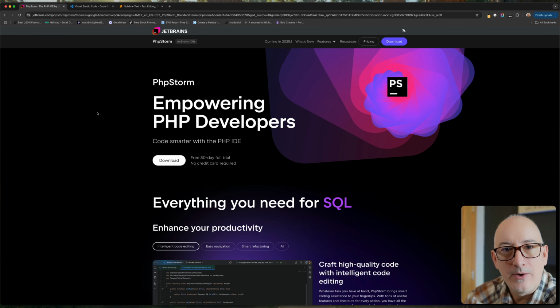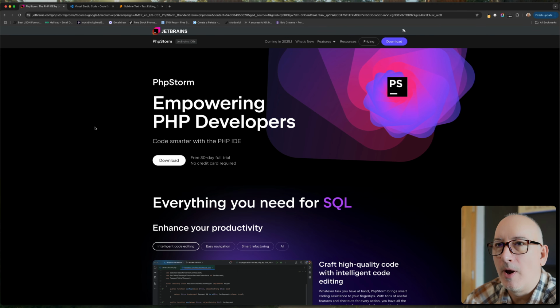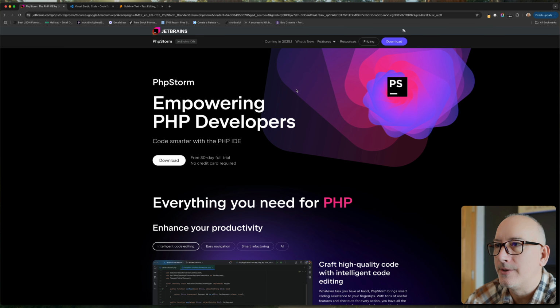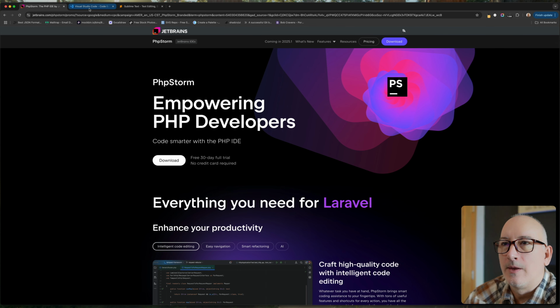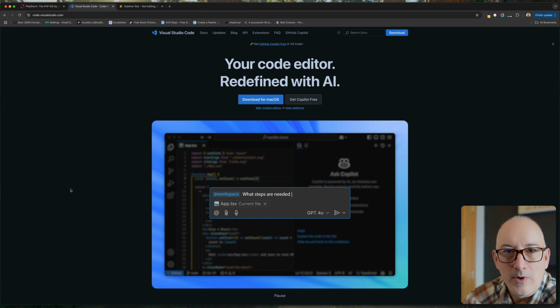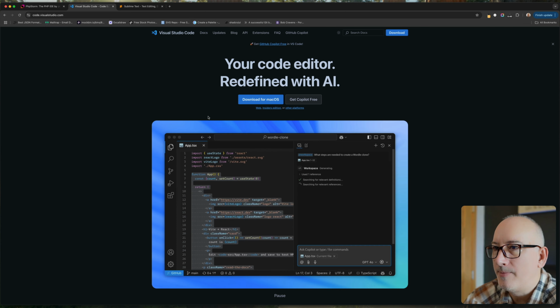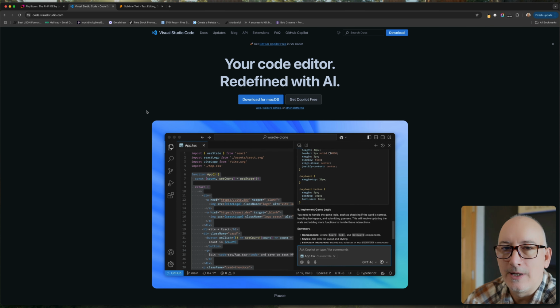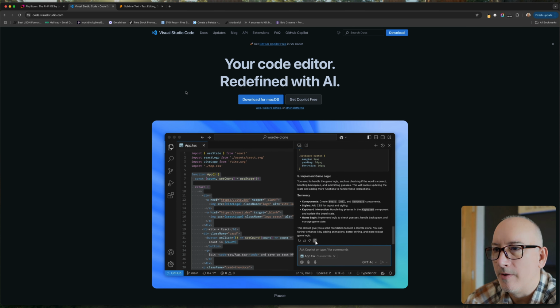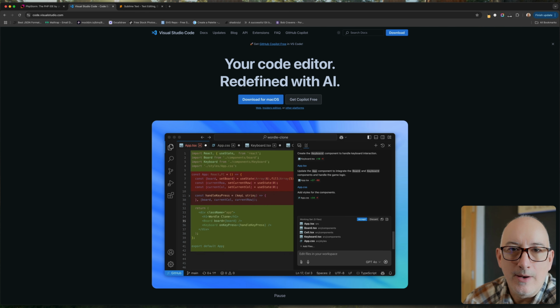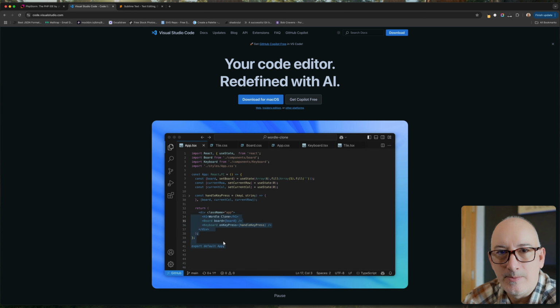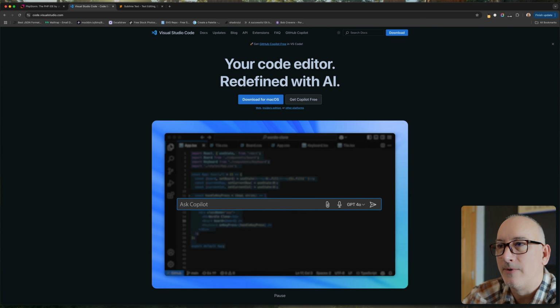I don't get anything for that endorsement. It's just I use their product on a daily basis. It does cost money, so it's not the free option. There are a few free options. There's Visual Studio Code, which is another great option. You can download it for your particular environment, whether you're on a Mac or whether you're on Windows. And it really is a great environment. If I didn't have access to PHPStorm, I would probably be using Visual Studio Code.